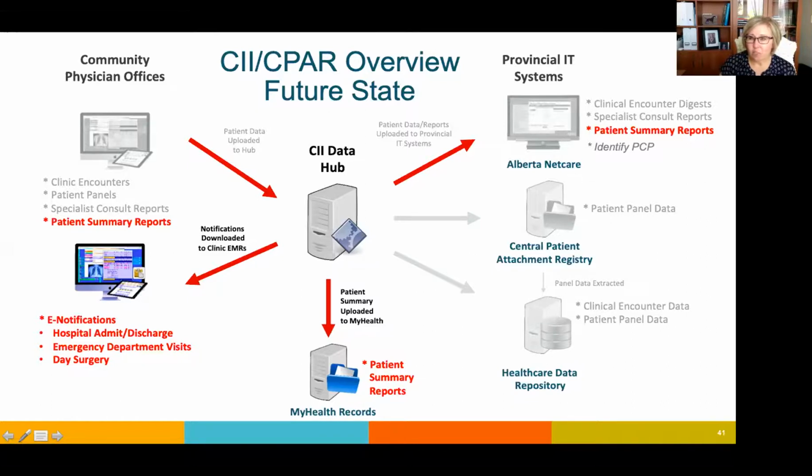Another feature, and this is really exciting, is that the requirements have started to be collected for where the CPR primary provider will be identified in NetCare. That's a really exciting time, where the physicians participating in CPR will display on their patient's NetCare record that they are the primary care provider from CPR.